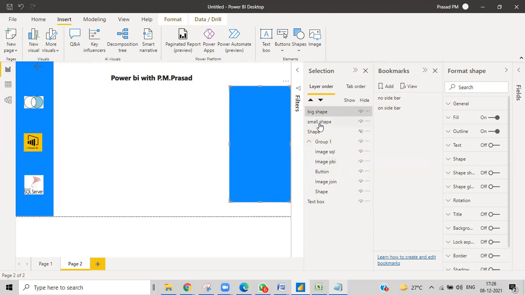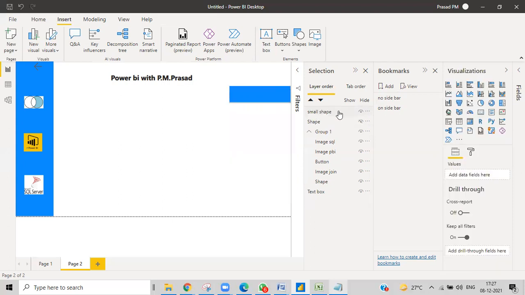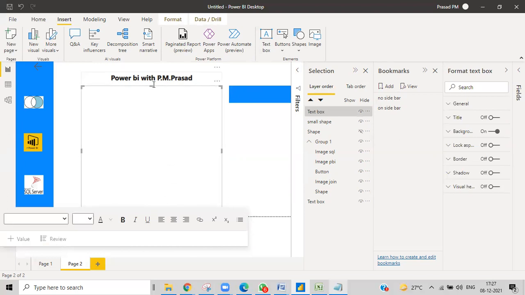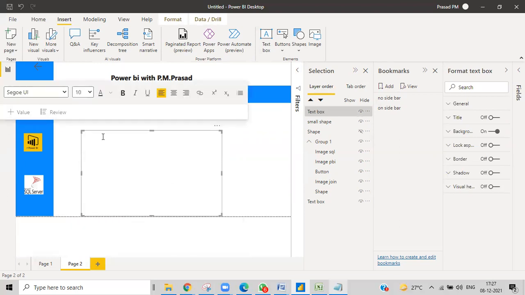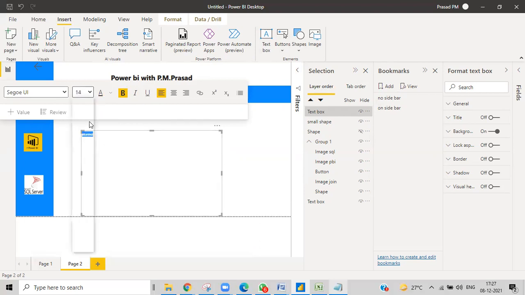So for the small shape and big shape, I don't want to do this. I'll just delete this and create it again to show you more. I'll write something over here, like menu, and then Control A, make it bold, and size 14 or 16. Just one minute.